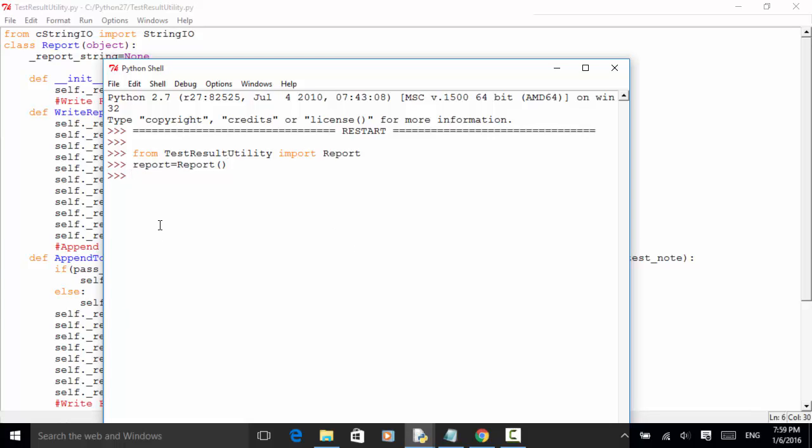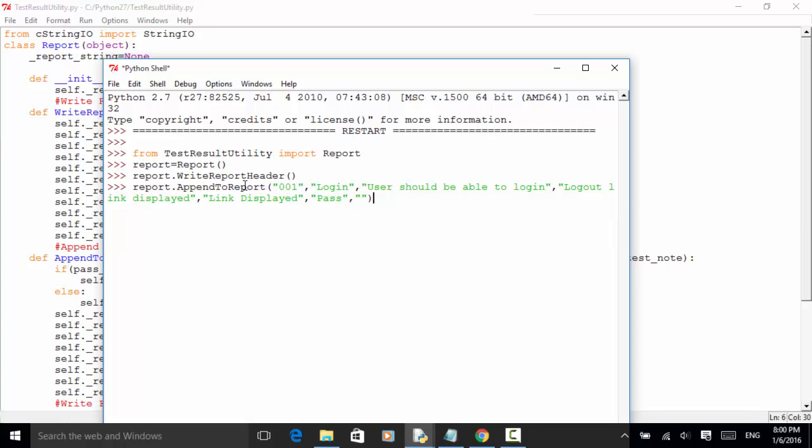Now what we can do is report, first we need to write report header, then we need to add report to the case. So first let's add a login. So report append to report, this is case ID, case name, action, expected result, actual result, and pass fail. This is test node is empty, or we can add test one. So enter. So first line is added.